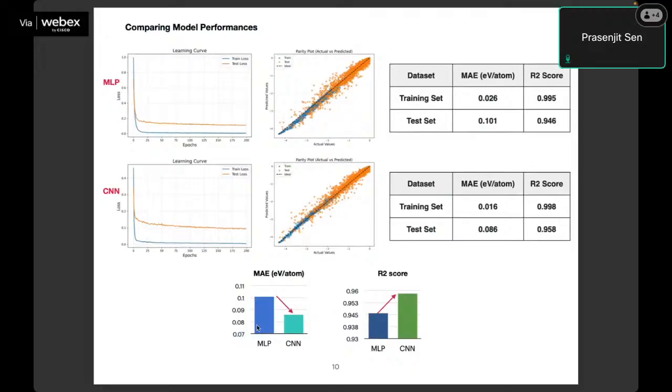And visually it is clear that for the MAE, the MLP has a mean absolute error of 0.1 and it decreases for the CNN. So CNN is doing better here, as we anticipated. And the R2 score increases for CNN with respect to the MLP, from 0.946 to 0.958.